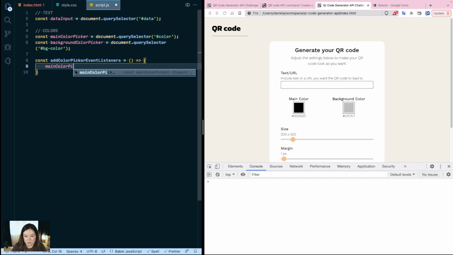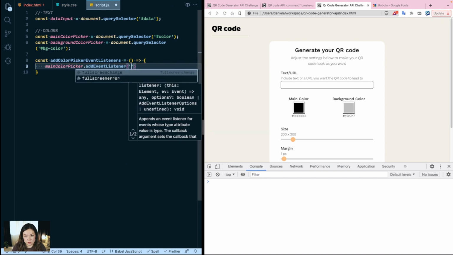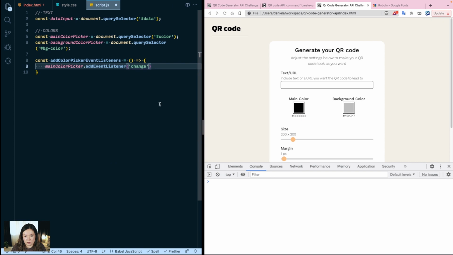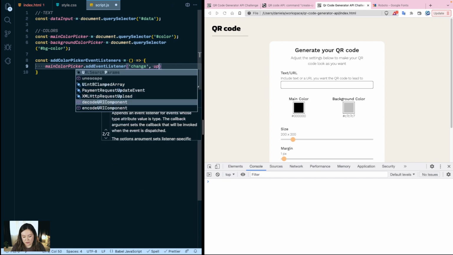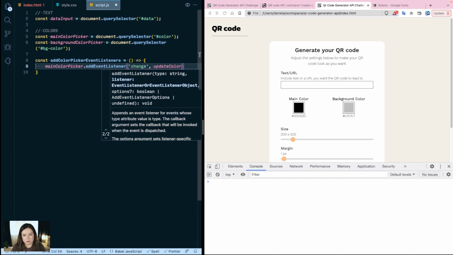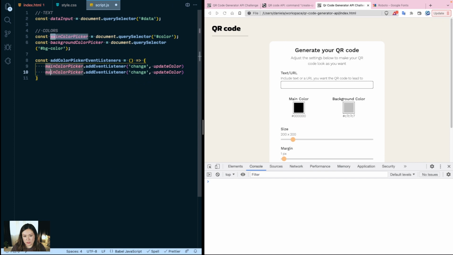Main color picker dot add event listener, and we're going to listen to an on change event. You see it even says here what we're doing on change, and when the on change event is getting fired, we're going to call a function update color, which we still don't have. We're going to create it. Same goes for our background color picker. Background color picker on change, we're going to do update background color.